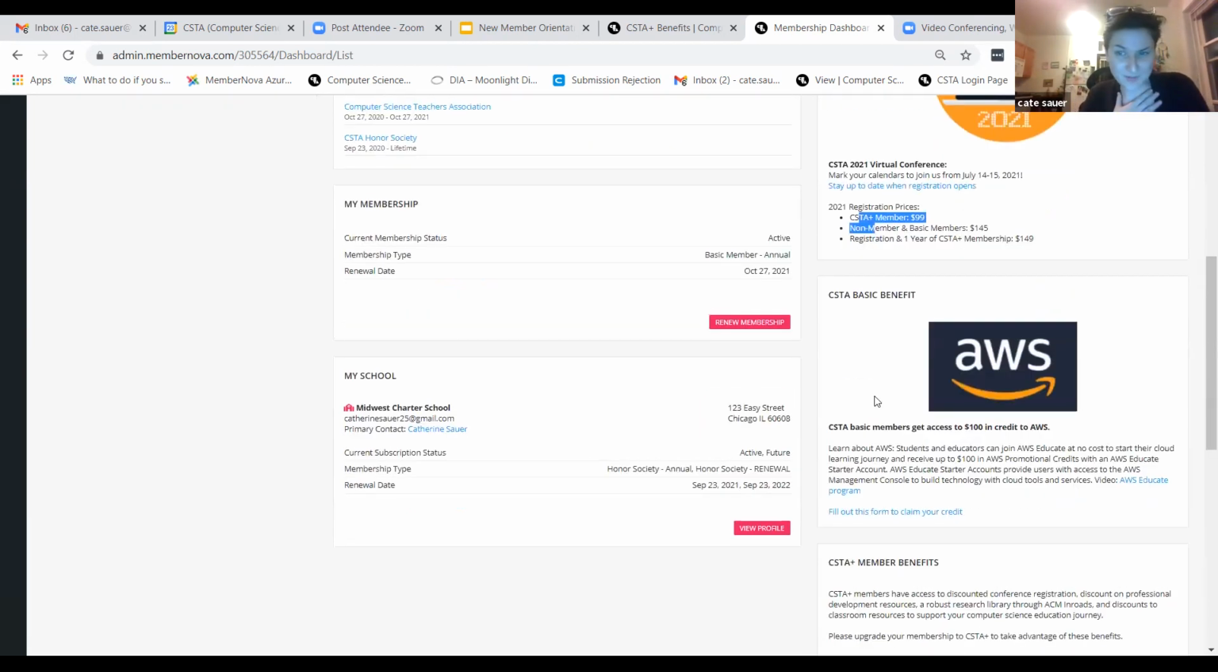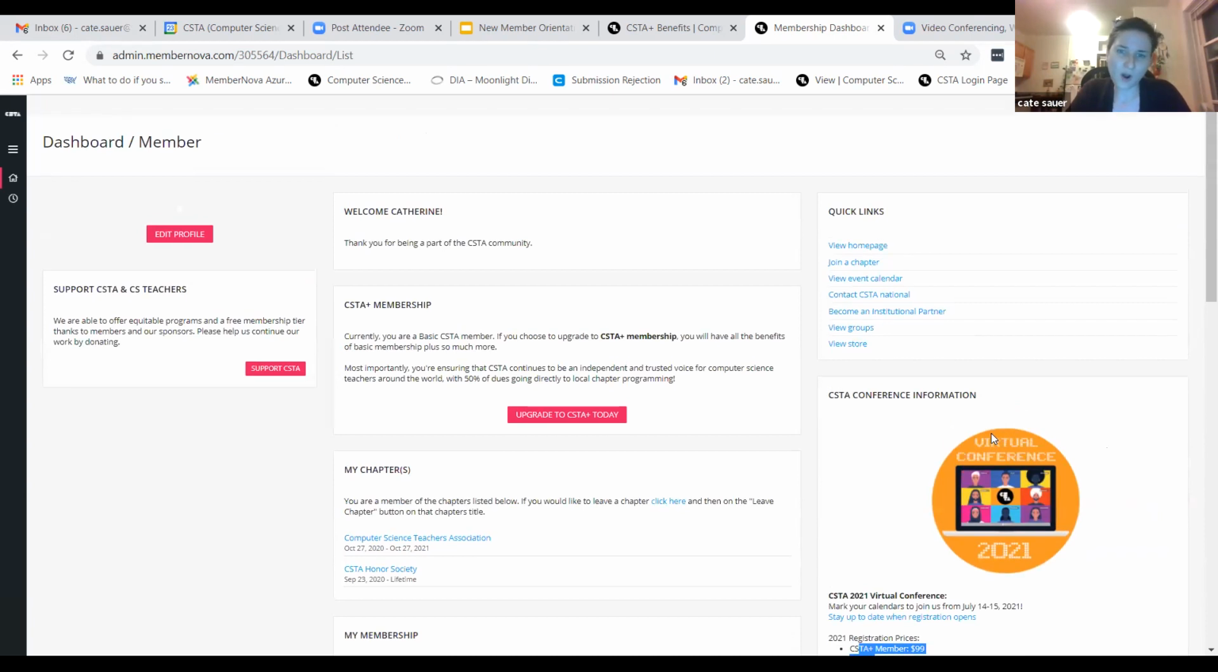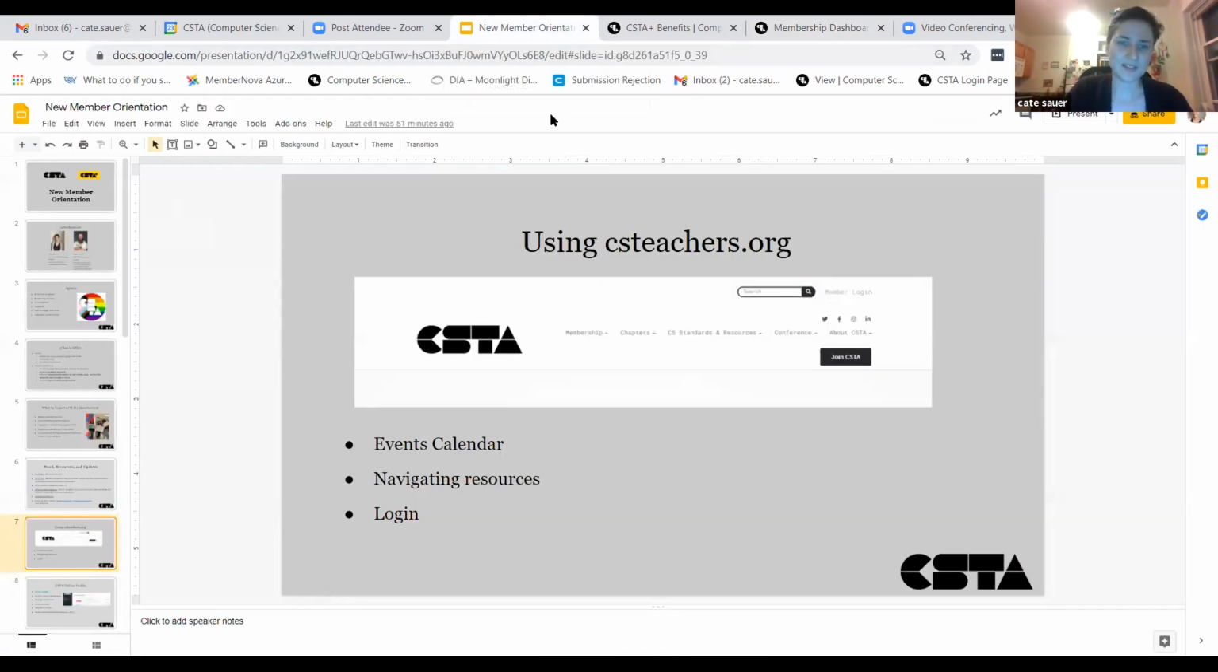And then my favorite basic membership benefit is each member gets $100 in AWS credits. If you're a Plus member, you get $200. So those are just a few call outs on navigating this page and some exciting benefits coming up. So I'm going to go ahead and switch back to our presentation.